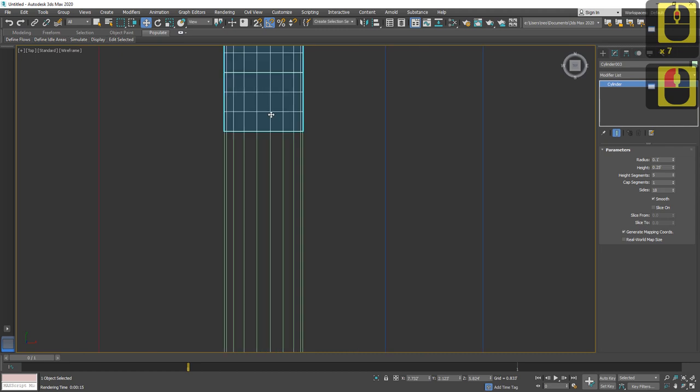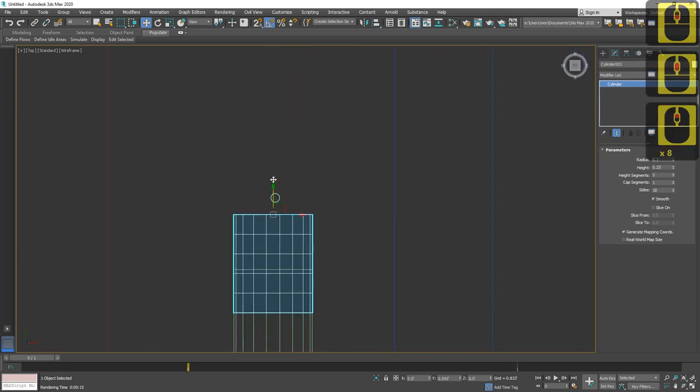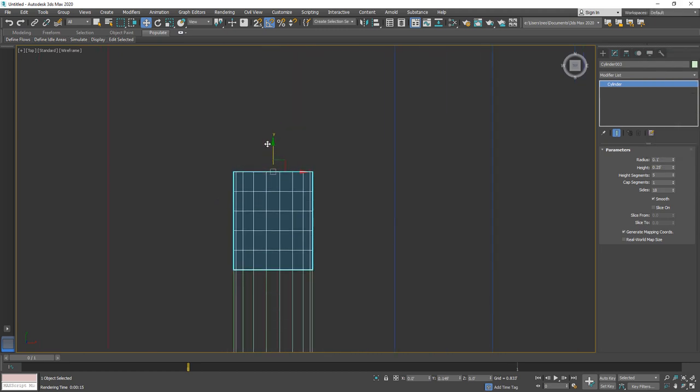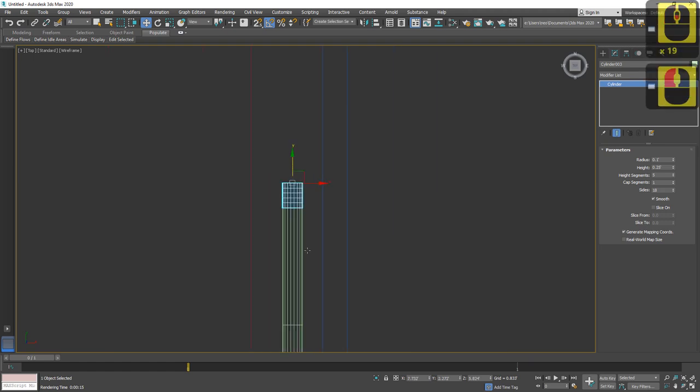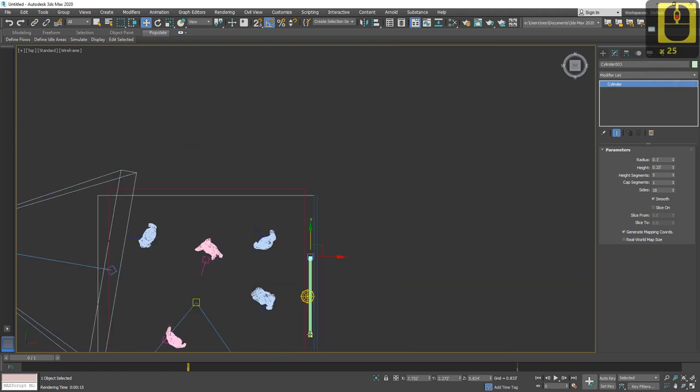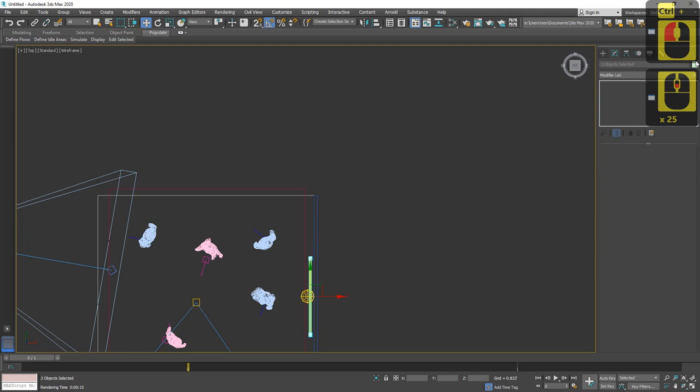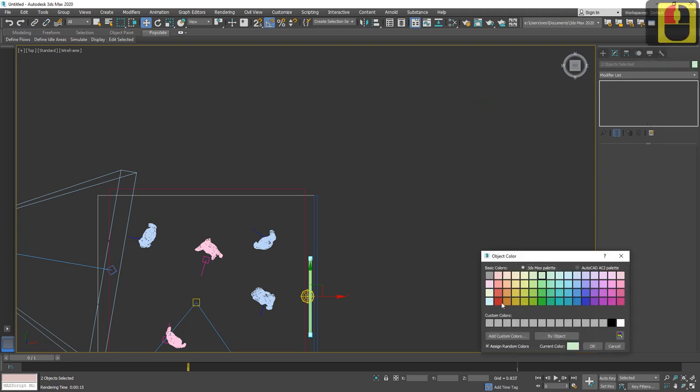There you go. So we have that. We hold the shift key down for the other one. Let's change the wireframe color, so even if we're in wireframe, we can see what we're doing. Maybe to red. See? All right, now let's click on that and on that.